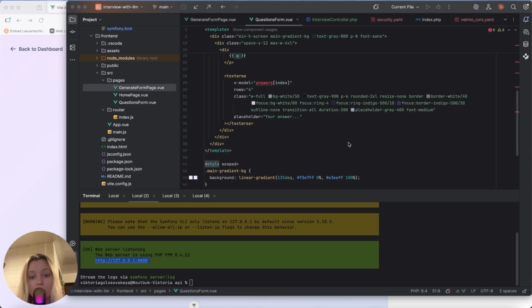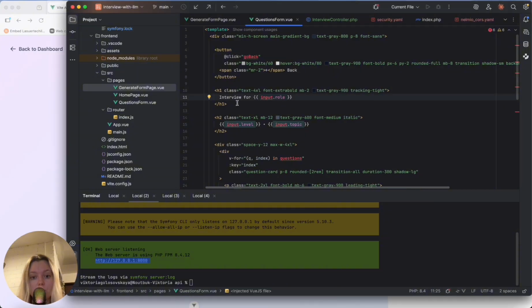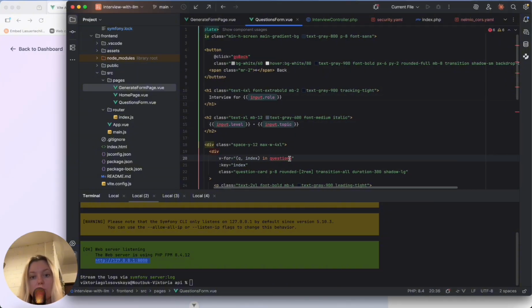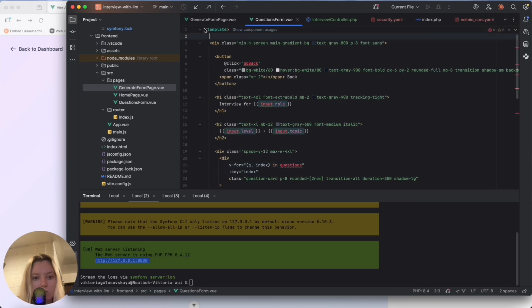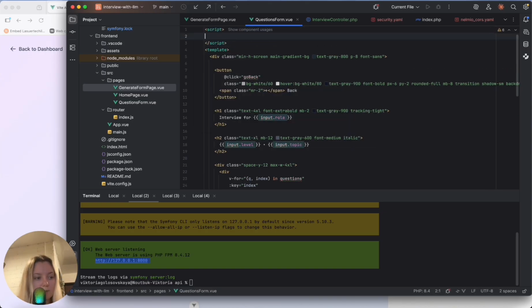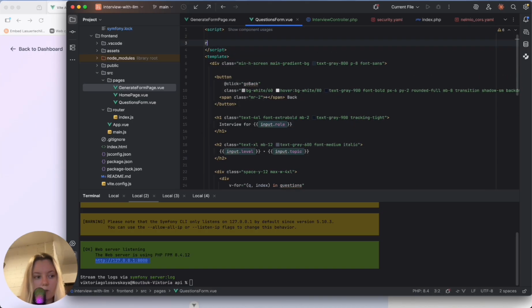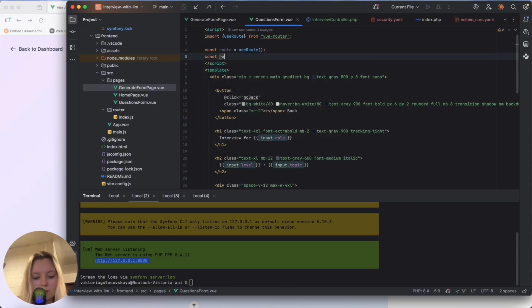I asked Gemini to generate me a template. And as you see, it generated me a form with input role, input level, input topic, questions, but we don't have it yet. So let's add the script section. And inside script, what are we waiting for? We're waiting for const role, useRoute. Okay, next const router, useRouter.